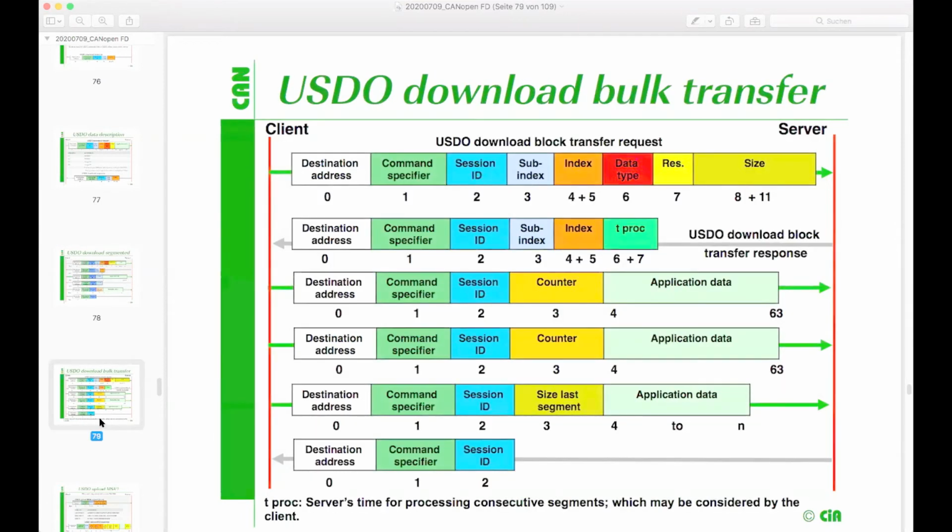In contrast to, or in addition to this, we also have a bulk transfer, a very simple transfer optimized for transferring large data blocks like firmware or something like that.